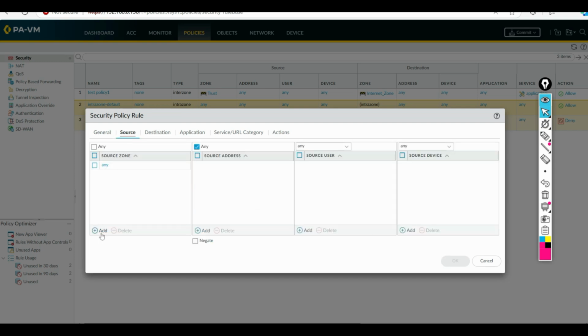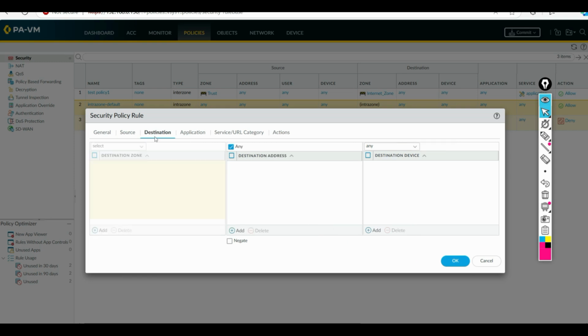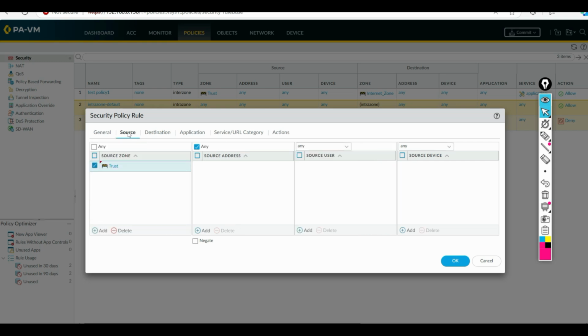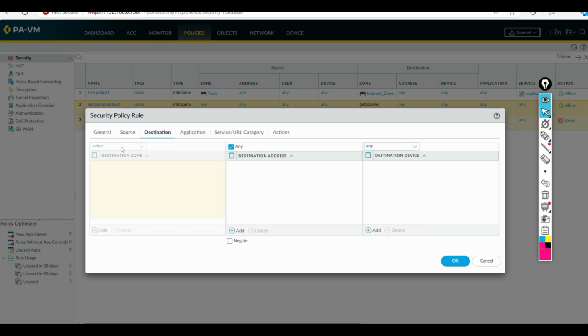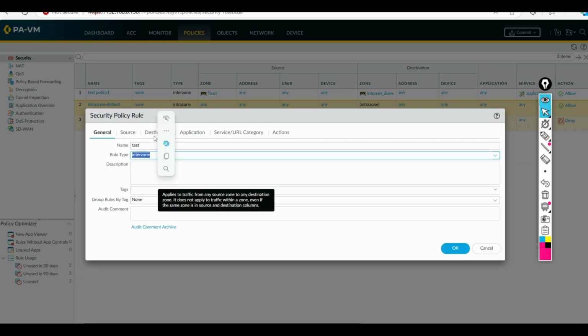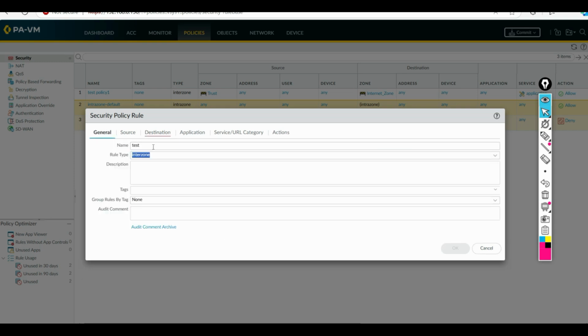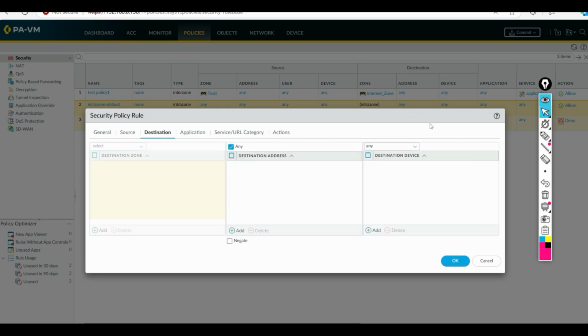Test, and intra-zone. Source zone will be trust as always, and destination zone will be the, okay. So it is not even available to select. If I go with interzone, then only this is available. So see, that is the point here. If you are creating intrazone, there is no destination zone option here, because my rule type is intrazone.